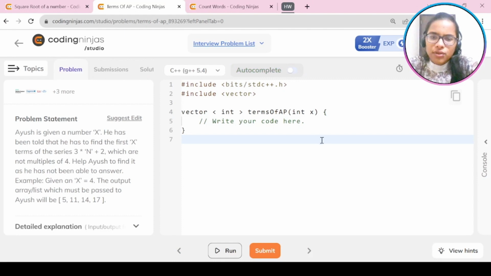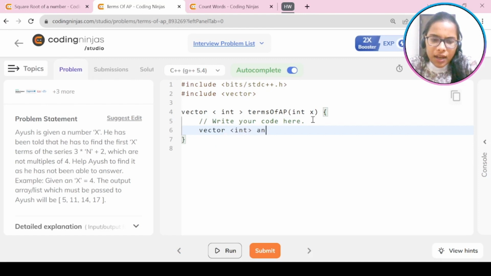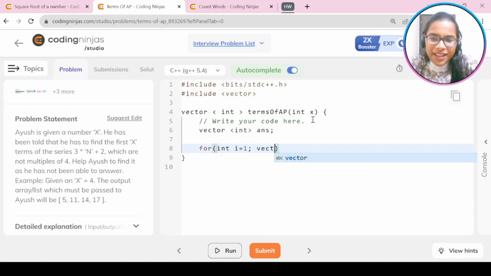So over here in the Codestudio, first of all, we need to have a vector: vector int answer. Then we will have a loop. For int i equal to 1, not i less than or equal to x, but vector dot size less than x. You see, the condition for the loop is a bit different over here than the general for loop that we apply in all the questions, because we don't have any condition on i, but we have a condition on the vector. It should be size less than x.